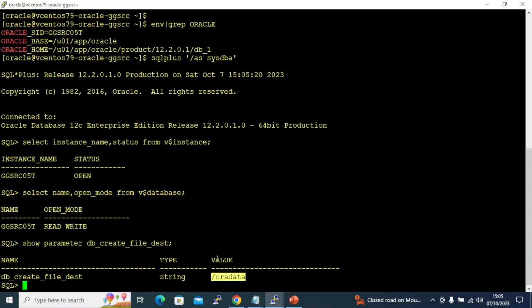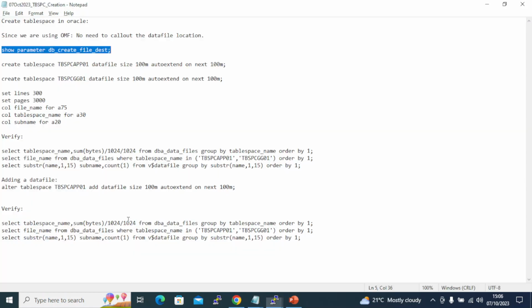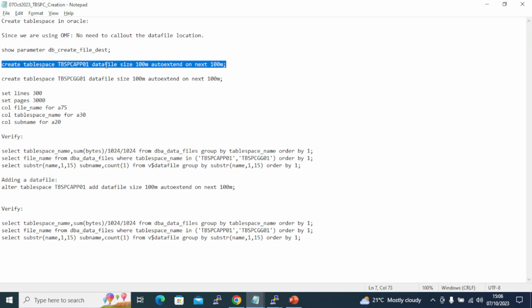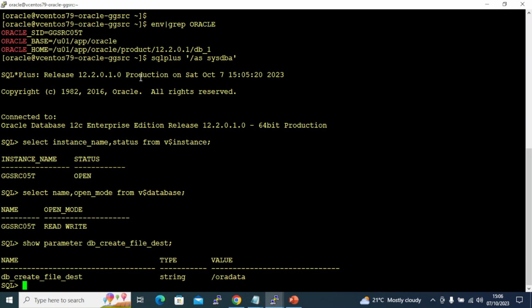The parameter db_create_file_dest redirects the database to create all the data files in the location mentioned here, and it will use the Oracle OMF format unless you force the database to use a different format. I am going to rely on the Oracle OMF format. This tablespace creation command is specially used for OMF format. If you wanted to customize this, you would mention the file path here. But I don't want to customize it. I wanted to leverage Oracle for any file maintenance operation. So this is the command we use to create the tablespace.